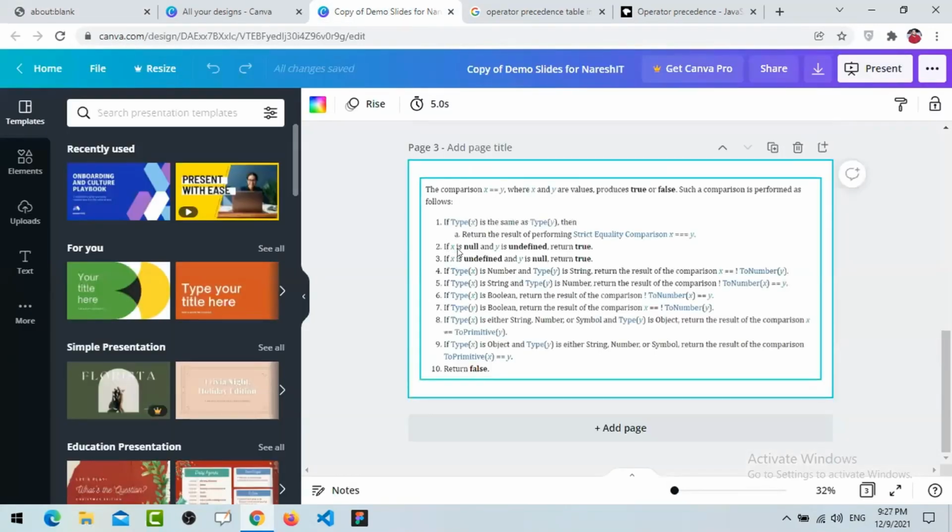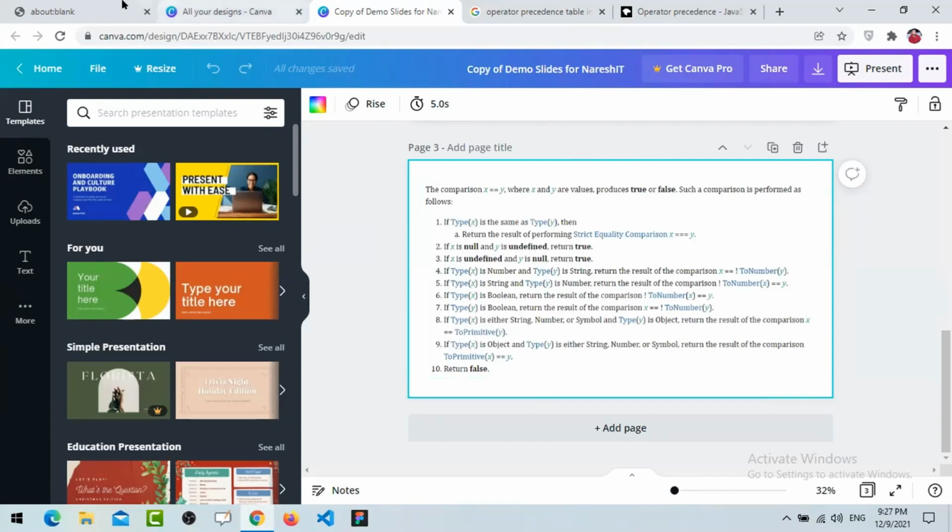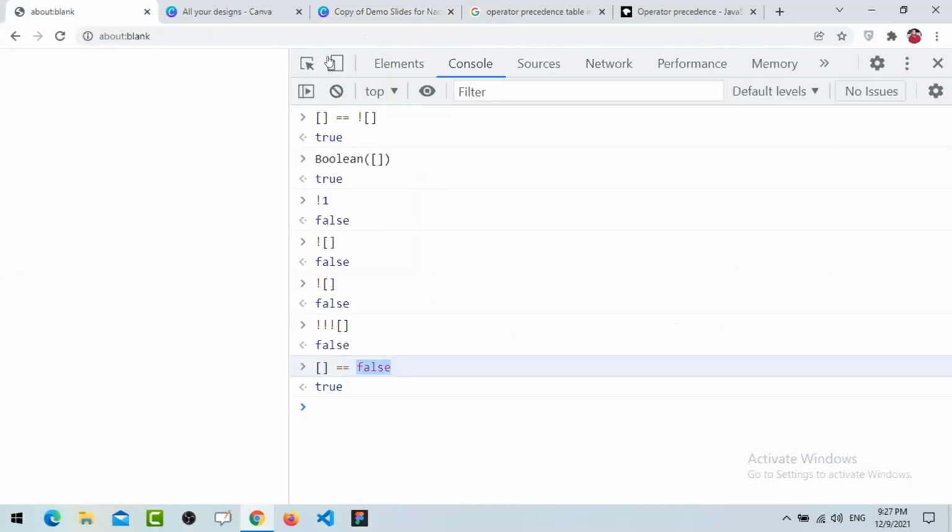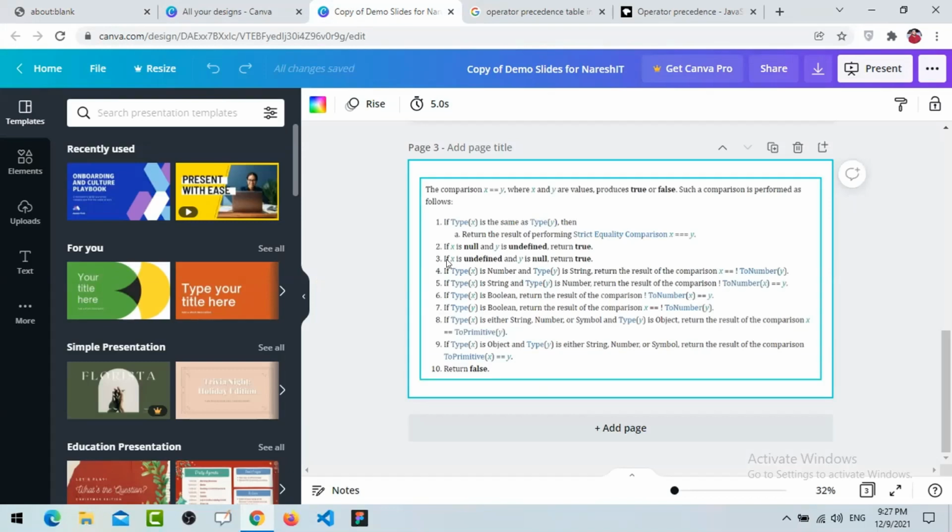Now tell me, if X is null, meaning the first one is null, and Y is undefined? It is saying check if the left hand side value is null and the right hand side value is undefined. Is that true in our case? No. So, okay, again, it will go for the third one. It will check whether X, the left hand side value, is undefined and the right hand side value is null. No.